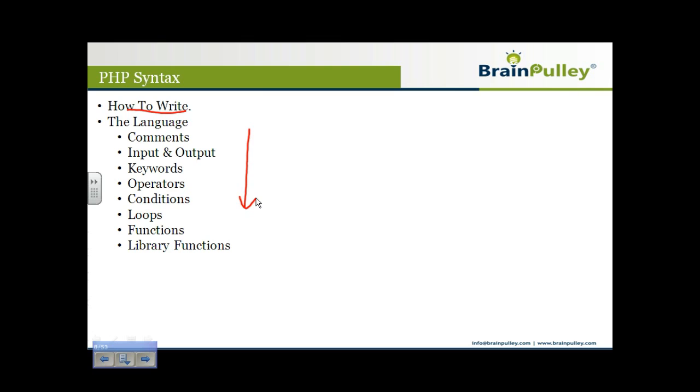Ultimately, with any programming language, we want to handle data: receive data, compute over data, then present that data back. That's why we will be seeing input and output, how we can receive and present, and operators, how we can operate on that data. Then we will see a few more features like in any other programming language: how to handle conditions, how to iterate through loops, how to write our own functions, and in the last we will see a list of library functions.